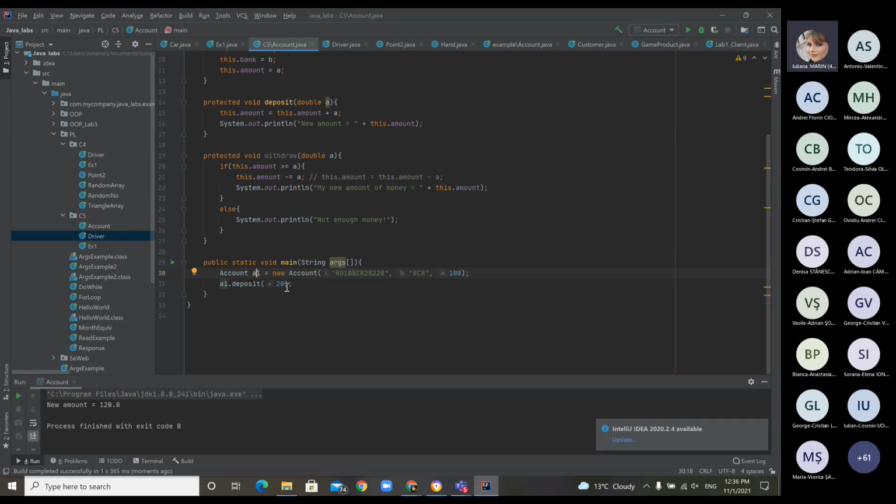So you would also call it based on the method. Let's see. You have A1 dot withdraw, and let's say that I have 200. In this case, it will say that it doesn't have enough money. As well as you can have A1 dot withdraw of, say, 30, and you will have exactly the new amount.